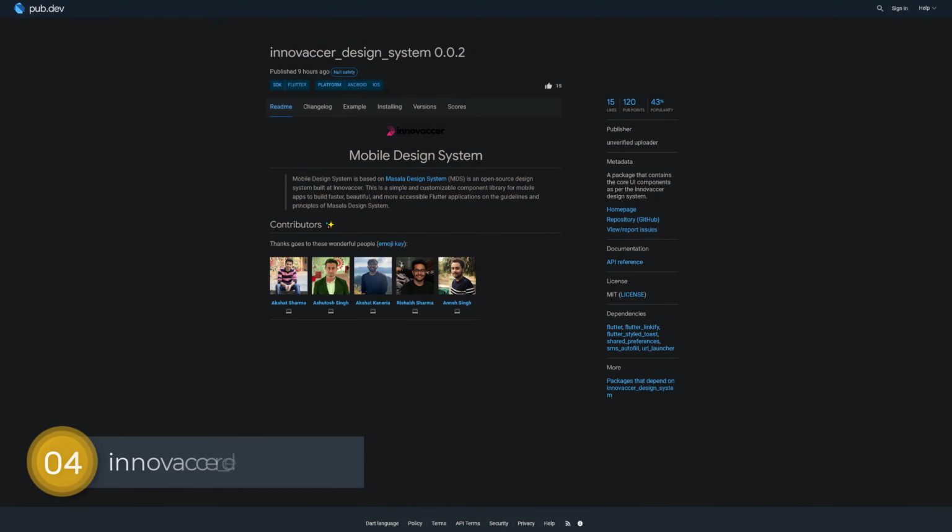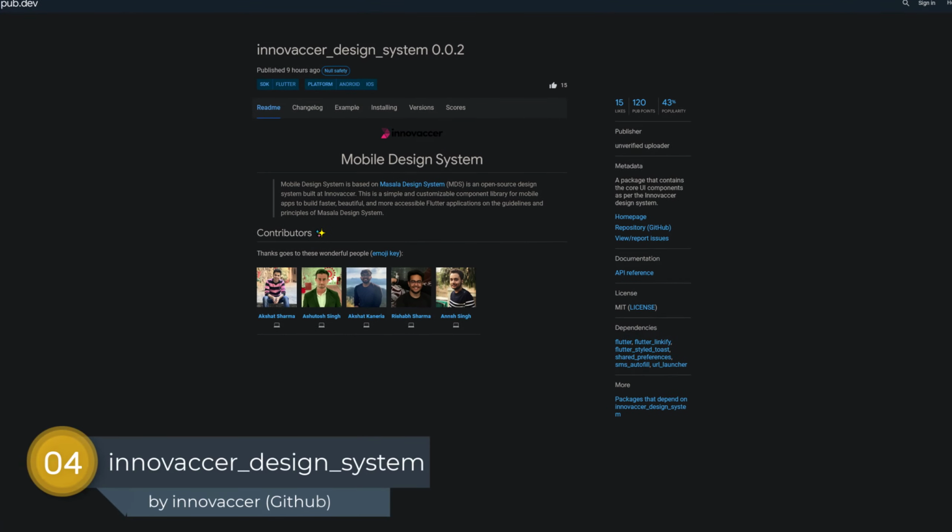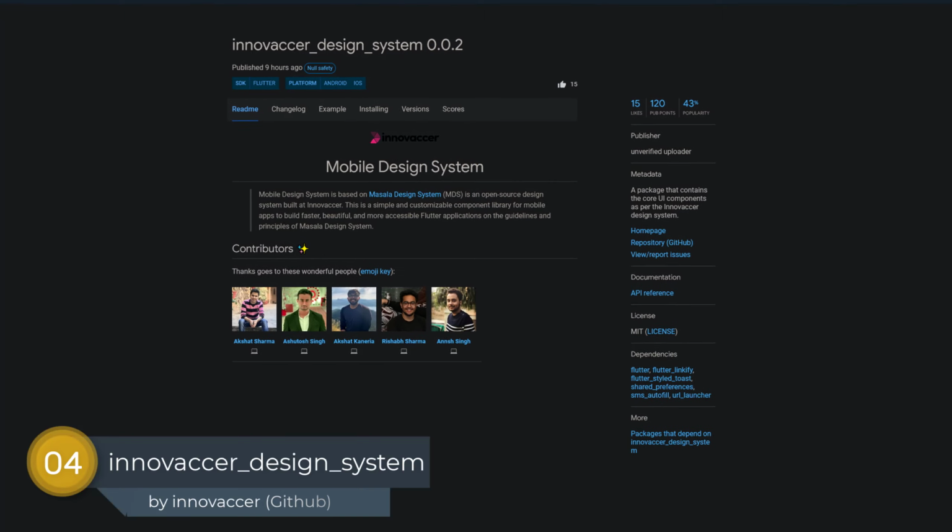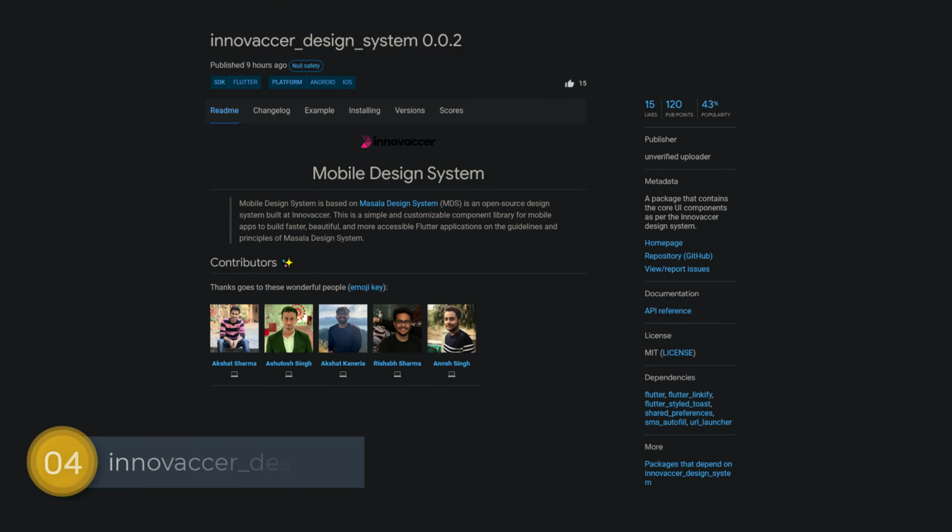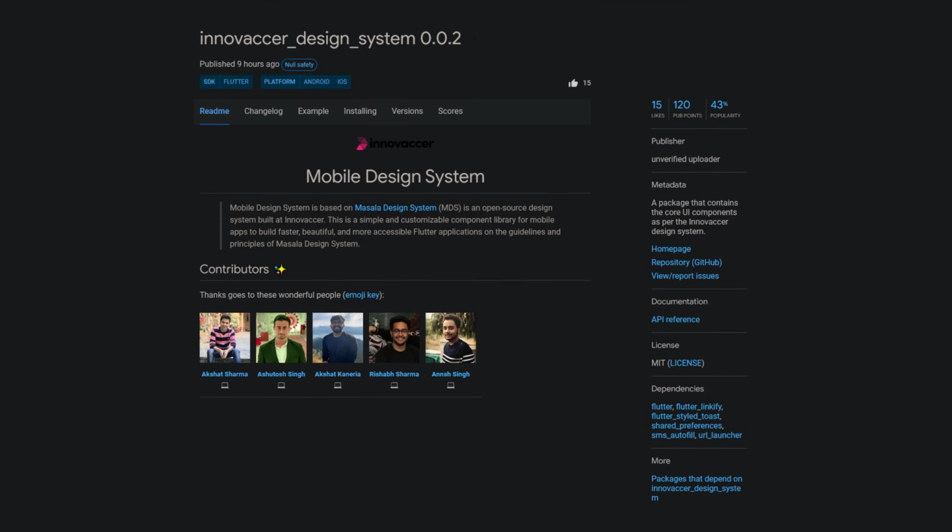Number 4 is called Innovator Design System, a package that contains the core UI components of the Innovator Design System, which is linked in the documentation.